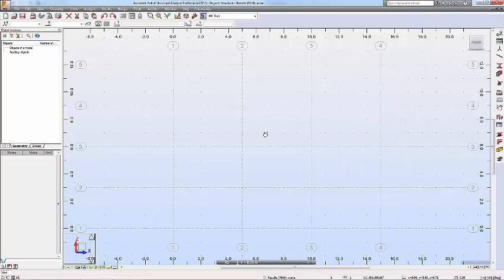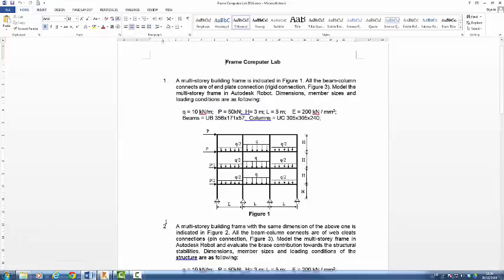Let's close this window, we don't need this anymore. To model the first one, we possibly want to do the columns first. The columns we need to draw one by one, and all the columns are universal column 356 times 171 times 57.